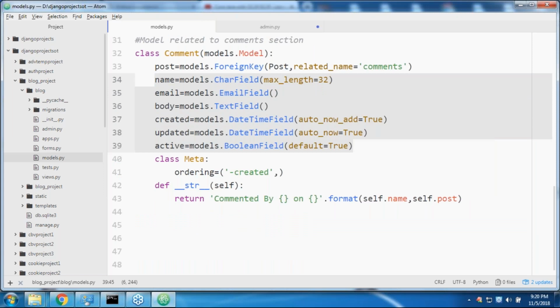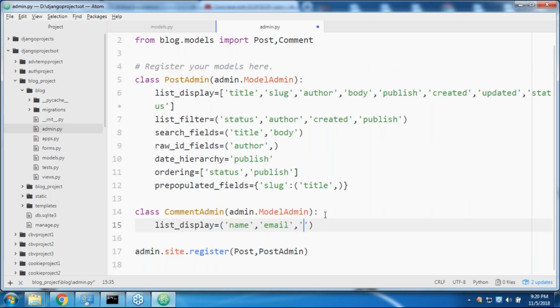Here name, email. Next, on which post is this comment being made. What is the post? Post means the post title. Next, body. Next, created. Next, updated. And then active, the status. Is it active or inactive? Like this, right?